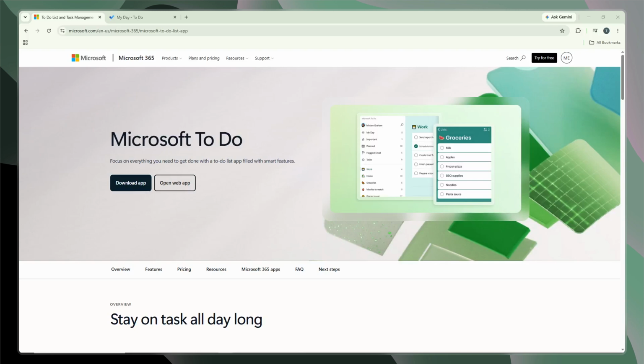Hey everyone, today I'm going to show you how to use hashtags in Microsoft To Do to organize and find your tasks more efficiently. Without any further ado, let's get started.